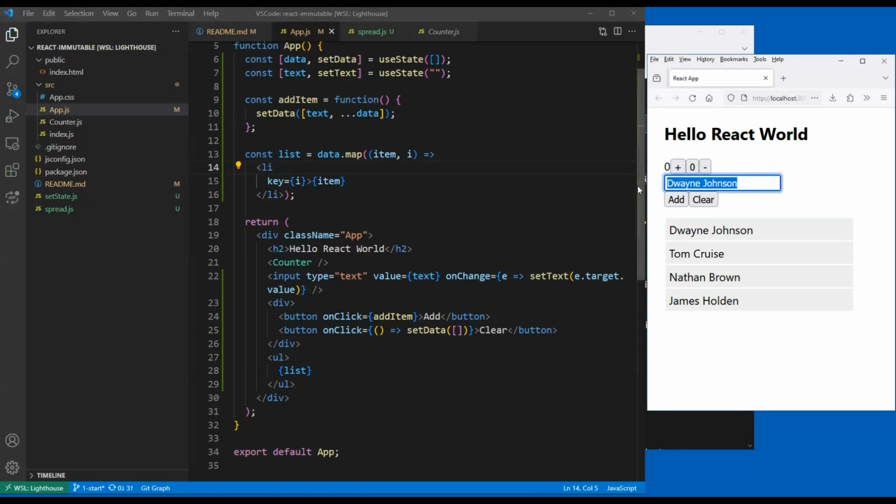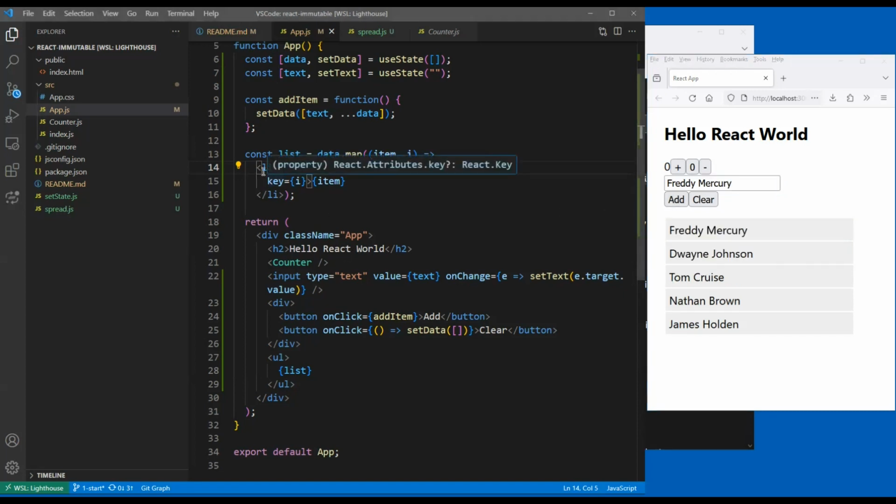Add another one. Let's say Freddie Mercury. Oh, the rocker. Cool. Okay, still works. So now I want to put an on click on my LI. So on click equals, I want it to do something. Okay, I'll do undefined for now, just to be a placeholder.